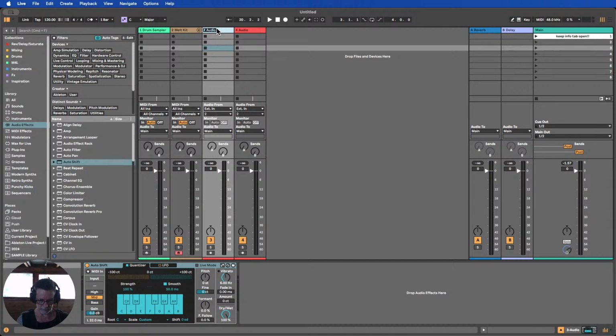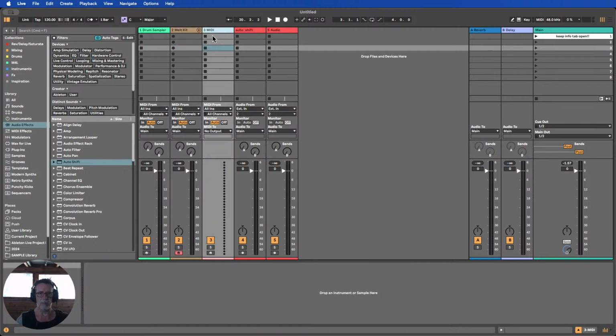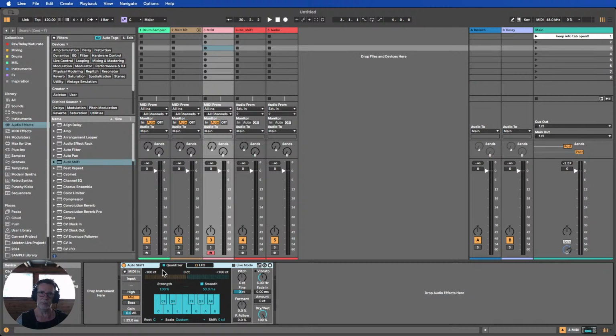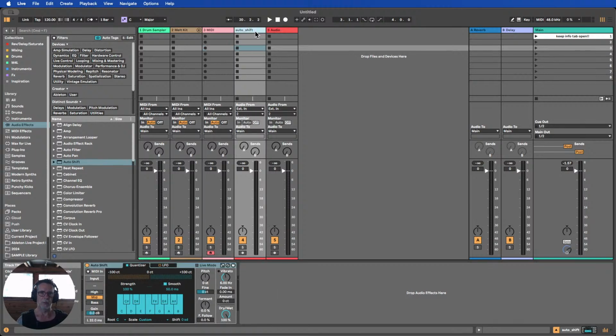So let's just do a bit of housekeeping. I'm just going to call the track up the top here Auto Shift. Now, it is an audio effect, but that doesn't mean we can't use it in the world of MIDI. So if we have a MIDI track, we could absolutely have Auto Shift after our instruments and devices. So we're going to walk our way through that in a moment and how we use it all. What else have we got?